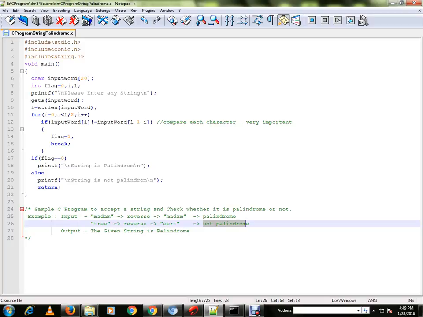Let me explain the program. The user provides an input, then we are going to find out the string length, then inside the for loop we are going to compare each character by character. If one of the characters is not equal, then the flag becomes 1 and it will break from the for loop. Otherwise the flag remains 0. If it is 0, then the string is called palindrome. Else it is not called palindrome.